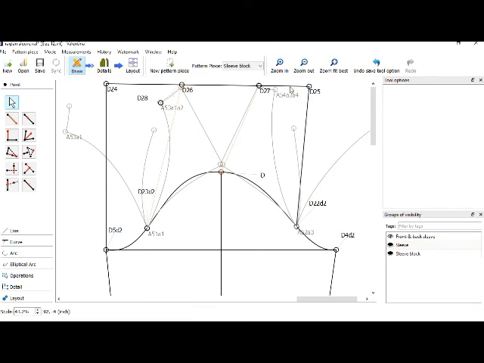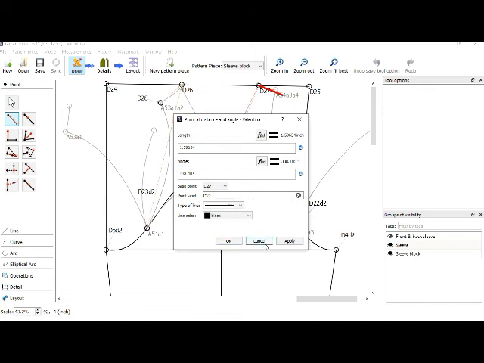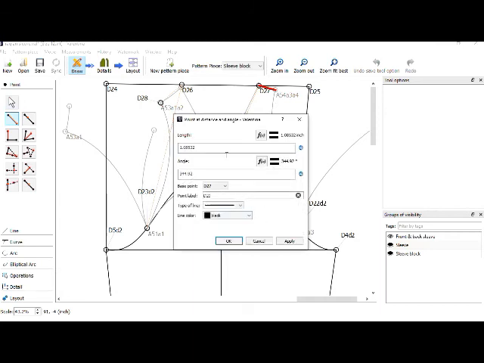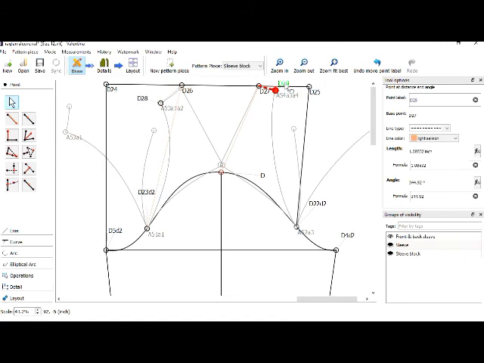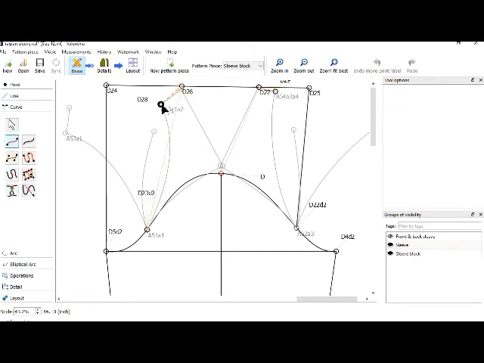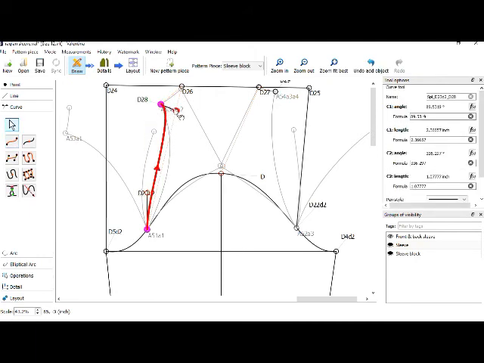Great. So we need another point here. Point along the line, here. Apply. And okay. So you can see I've created the points. We can now create our curves in order to attach it. From the notch here, I'm going to create a curve from the notch to this point.